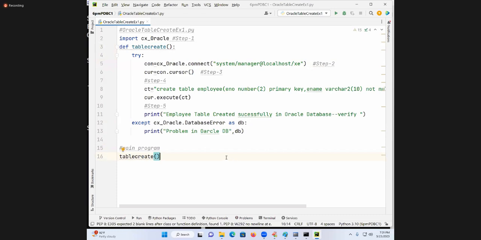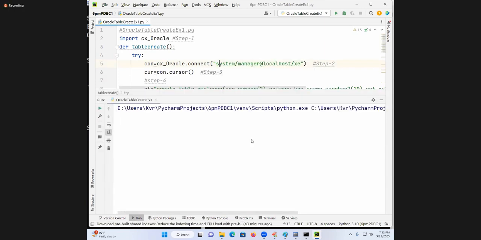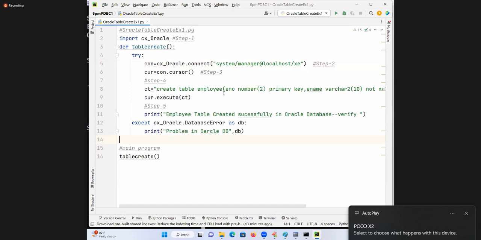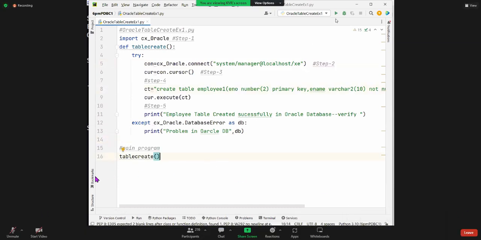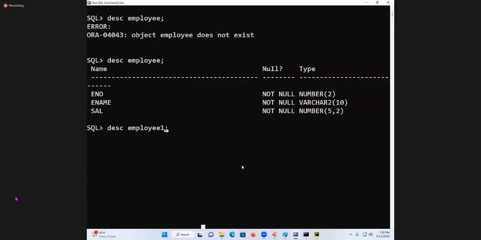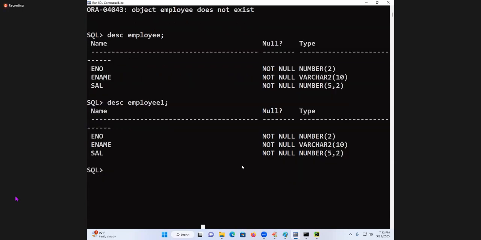Are you following? Like this. Now you run this. If you run it, you'll get an exception. Why? Already this table was created, right? Run this again, you will get it: name already exists by the existing object. It is an exception. You say employee 1, see that it is created successfully. Employee table created successfully. Go to Oracle once again and check. Is the employee 1 table available or not?